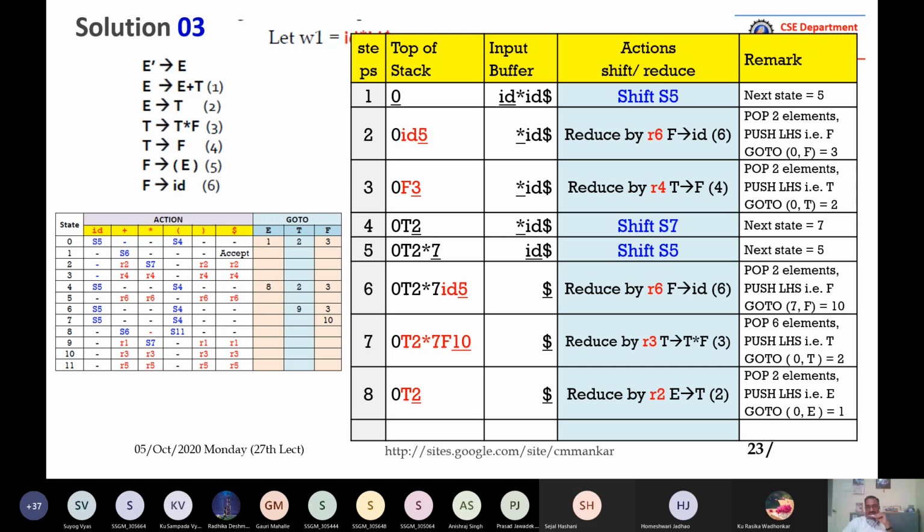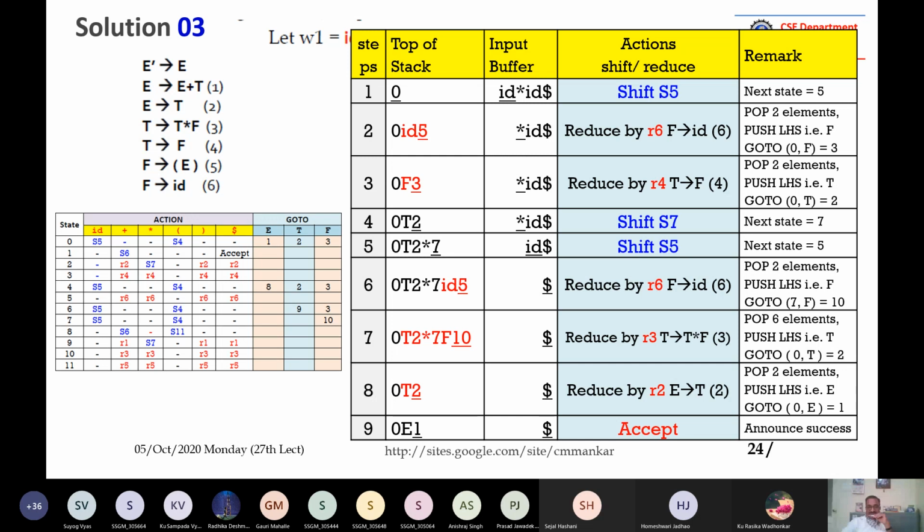So 0 will be on the top of the stack. That's why you have to compute. Go to 0 capital E. So 0 capital E, what does it give? 1. So your new state will be 1. So see the line number 9 like this, 0 capital E and 1. A dollar is there. Now 1 and dollar, it will accept. So you announce the successful parsing, meaning that the given string belongs to the language generated by that grammar LG.